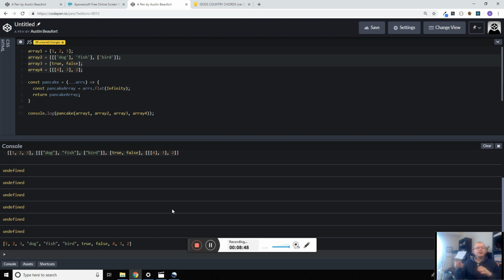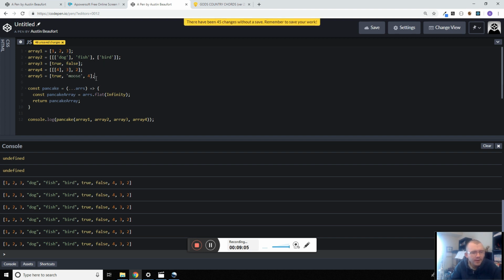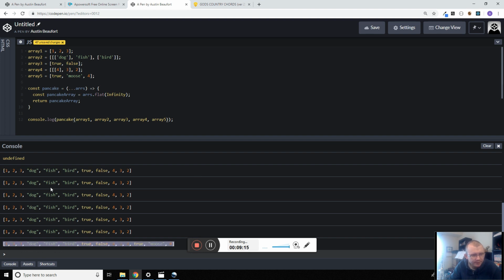So that's it. You can add new arrays, and this function should still work. So if I were to add array 5 and set it equal to, not dog, we did dog. Let's do true, moose, and 4, and then we of course need to add it down here as an argument to make it work. Array 5. Okay, array 5 now gets tacked on to this Pancake function, and it flattens it along with everything else. So this will work dynamically for any amount of arrays.